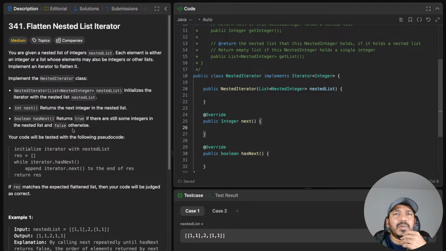Okay, let's return to this problem. So here we need to implement these three methods: the constructor, and then next, and then hasNext. We're given a nested list of integers. Each element is either an integer or a list whose elements may also be an integer or other lists. Implement an iterator to flatten it. Okay, we need to implement these two methods. So what we can do is, there are a couple of ways that we can do it.